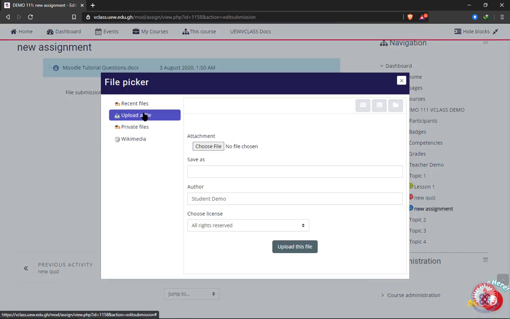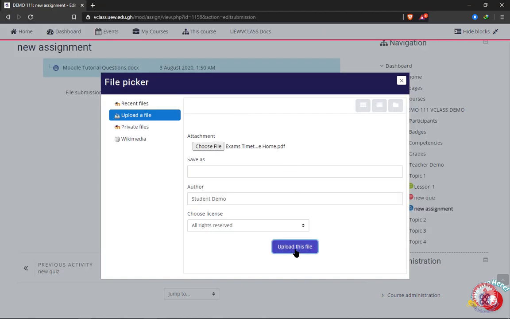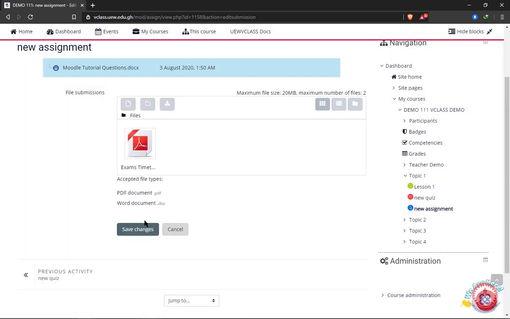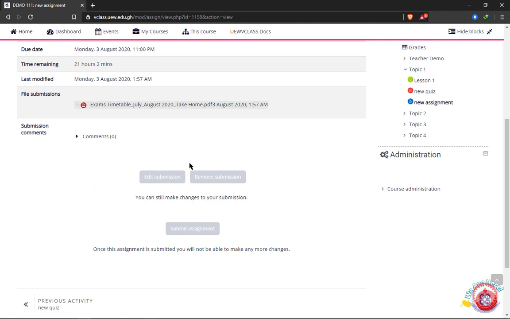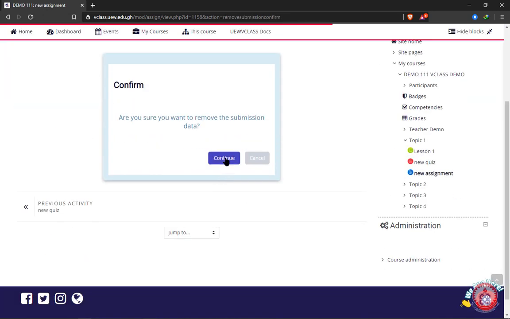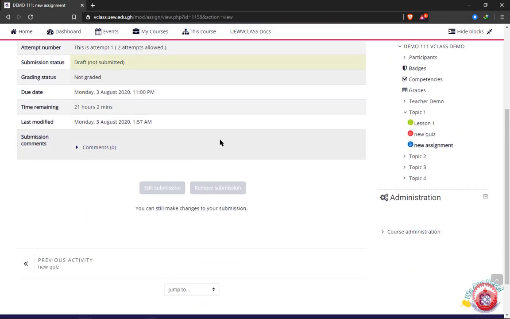Now to upload the right file, if the first one you uploaded is wrong, that is if your lecturer gives you the second chance, you'll be able to do that. So I'm going to go ahead and choose the right file and then click on upload this file. From there, then I'll click on save changes. Then scrolling down, this time around there's another button here that says remove submission. It means that it's going to delete the submission straight away. So we just have to confirm, then the submission will be deleted.